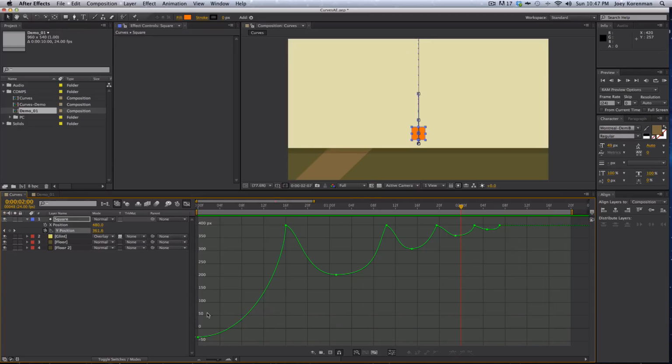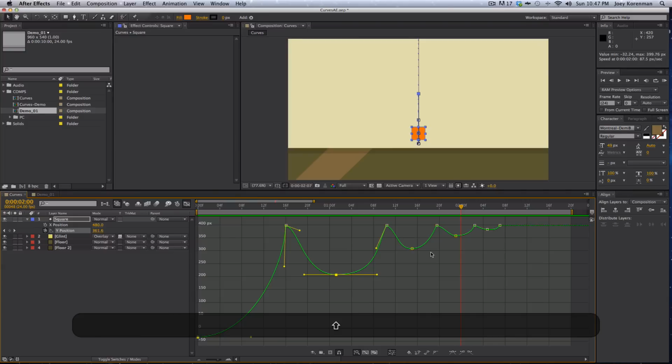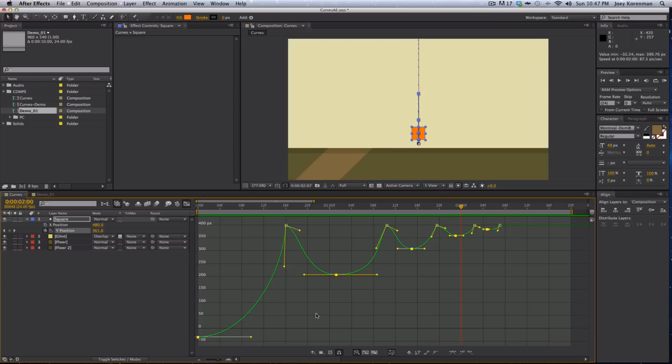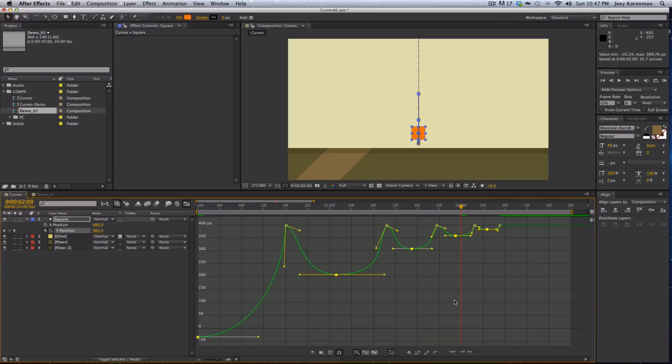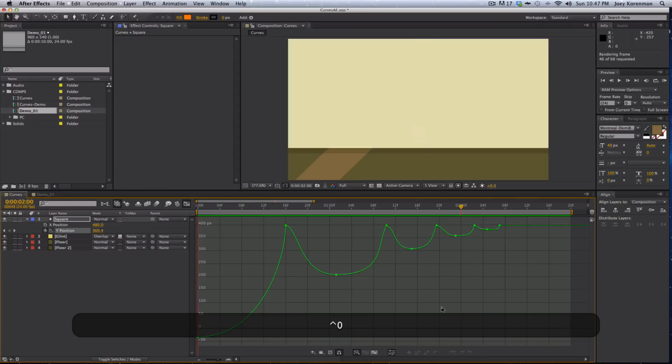So what I'm going to do is select all of the keyframes which represent the top of the bounce. And then at the same time, I can just pull all of their handles. So I can stretch those out, and I can stretch them out on both sides. And you can see that when they're all selected, they all respond the same way. All right, so now let's play that.